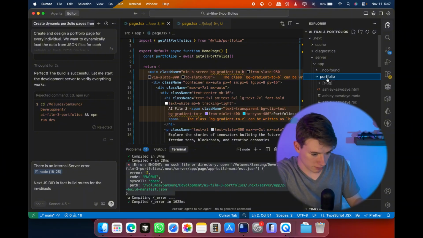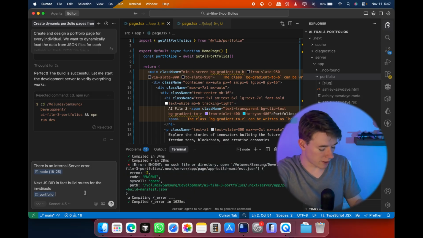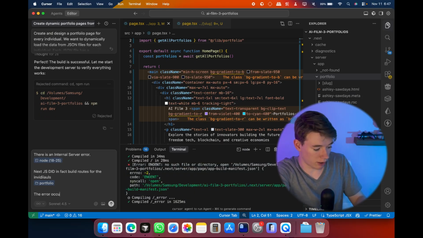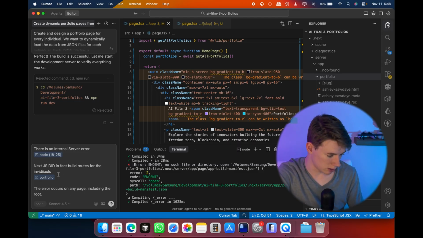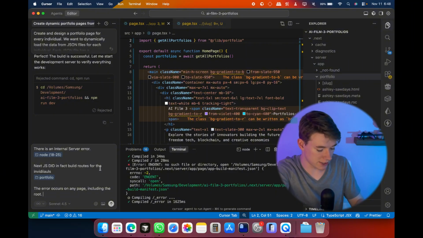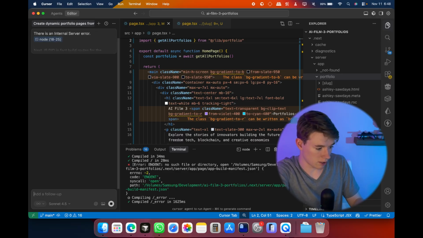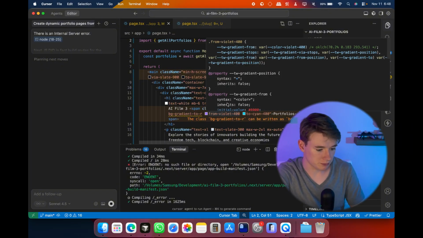What I'll do is I'll just tag a page here. And then we'll describe: the error occurs on any page, including the root. So let's, I'm going to say I do not see a page folder. So this is our vibe debugging process.